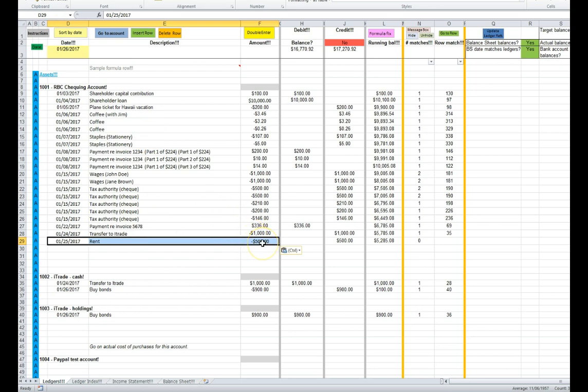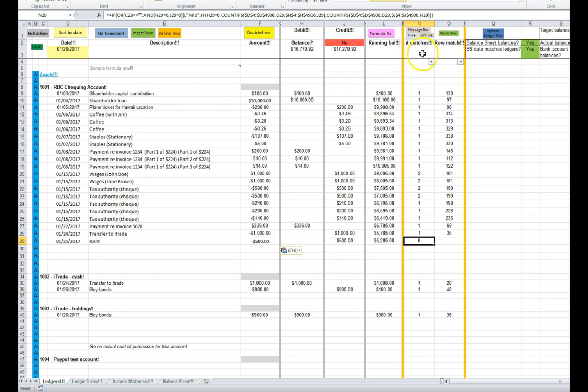Alright, but now that we have our first half of the double entry transaction entered, not only will you notice that the balance between debits and credits is no longer balancing, but in fact you'll notice that there's a $500 difference because that is the $500 we just entered. You'll also notice that there's a 0 in this column. This is the number of matches column and indicates the number of matching transactions that appear to be the other half of the double entry pair. And right now, there are none of them.